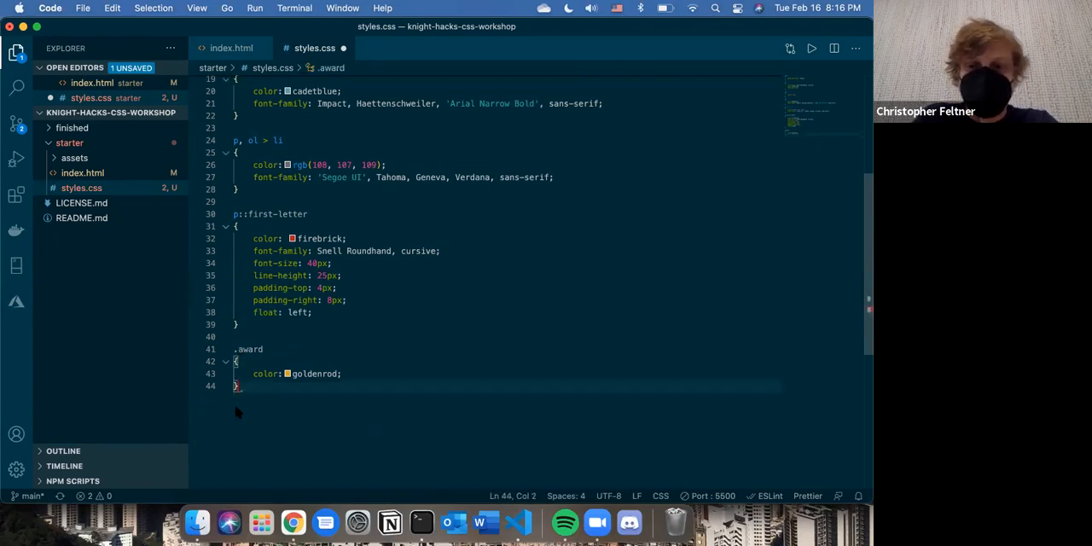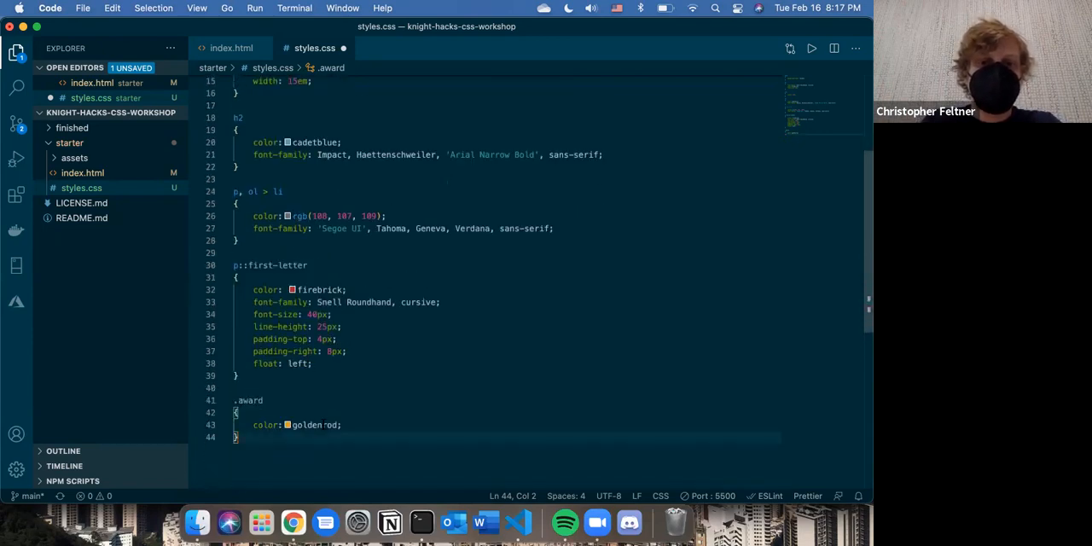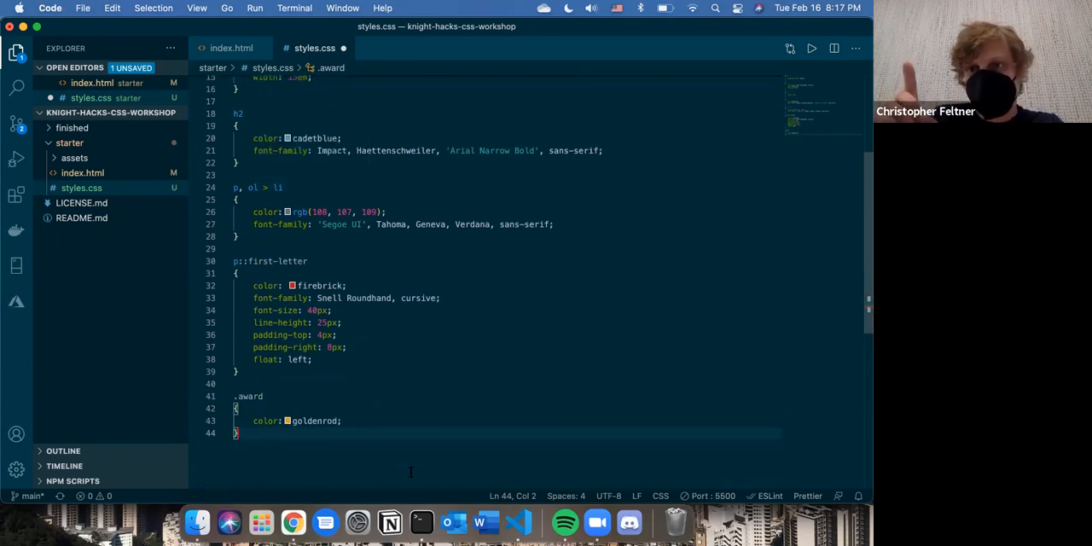Are there any questions about that? That's how it decides when you have the cascade. If we defined what we wanted broadly for all of our list items, but then said for these specific list items we want a different rule, this is how it's deciding which one to apply.